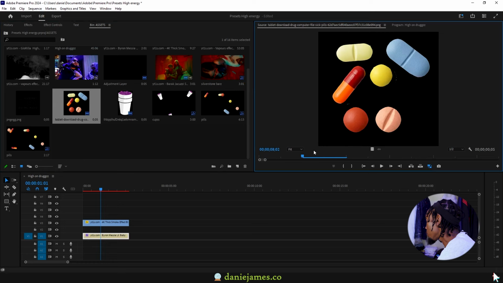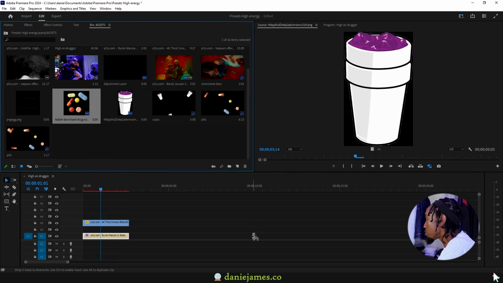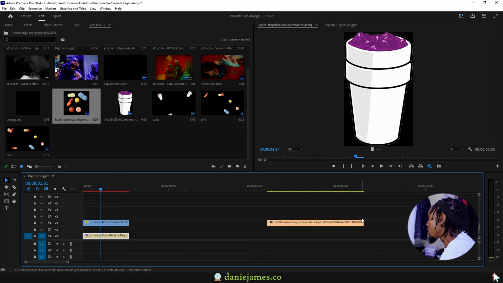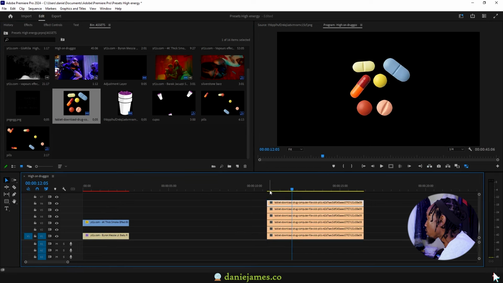I found this image of some pills on Google. It can also be an image for a lean cup like this one. I would typically add this on my timeline, duplicate it a couple of times, mask each one, and then also add some position keyframes afterwards.